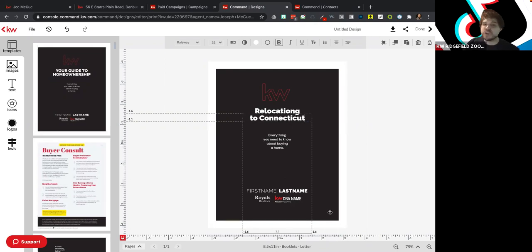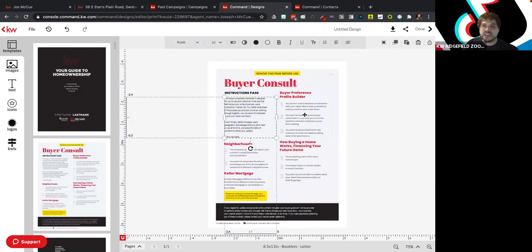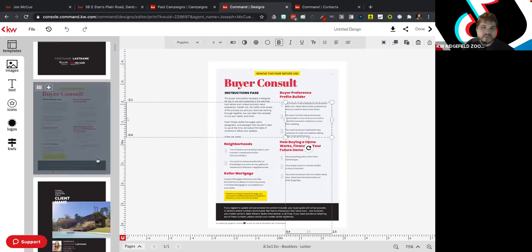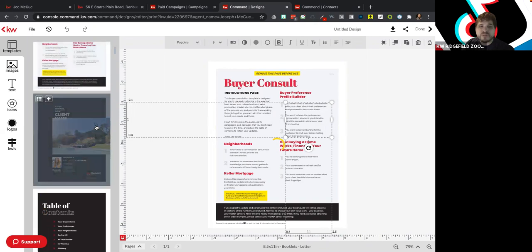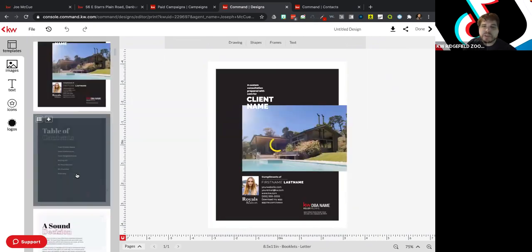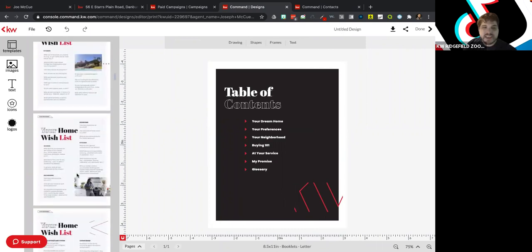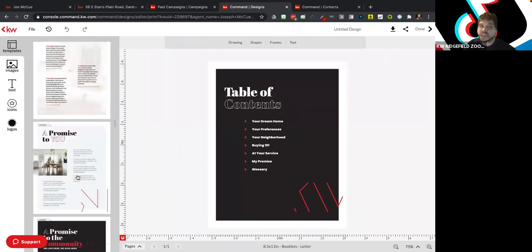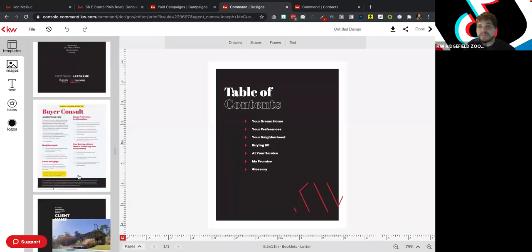Now I'm going to redo this whole thing. I'm going to take out everything and change it to be a relocation guide. Oh, it says remove this page before use, but whatever. I'm not going to do a specific client name. It's going to be more generic. But I'm going to take this entire thing, rip it apart, and turn it into a relocation guide. I'm just using the template they have.